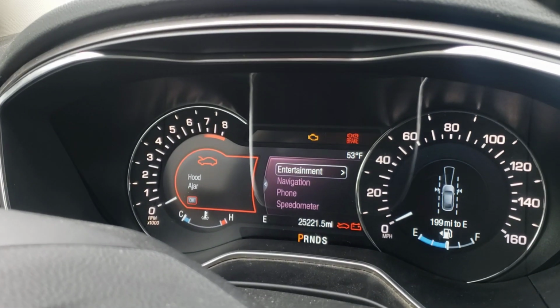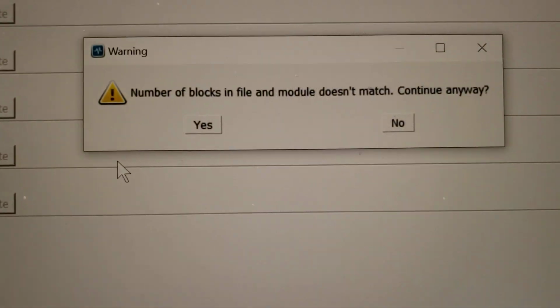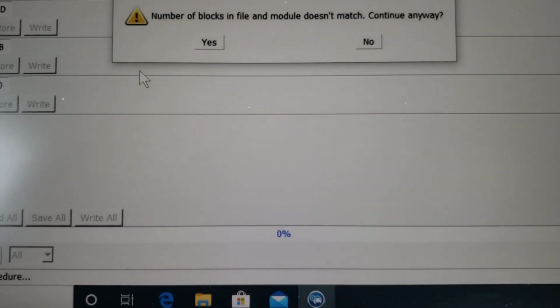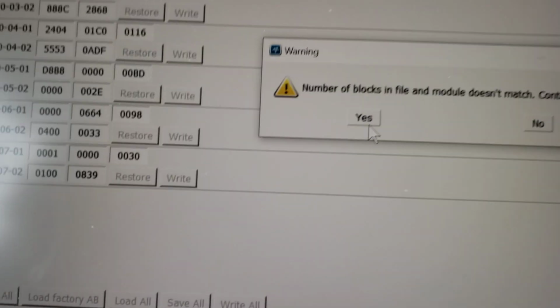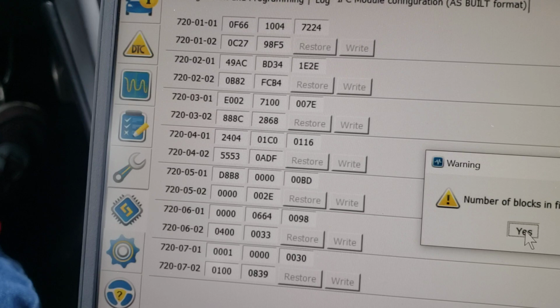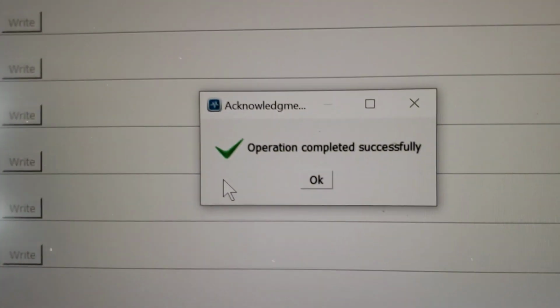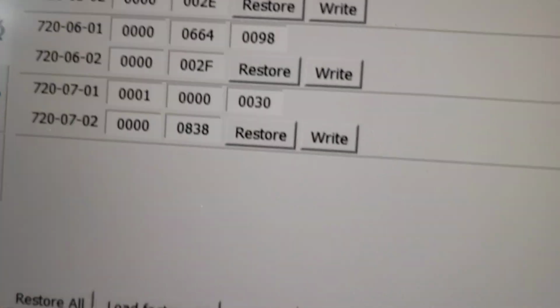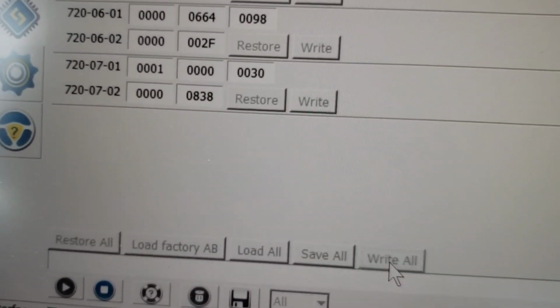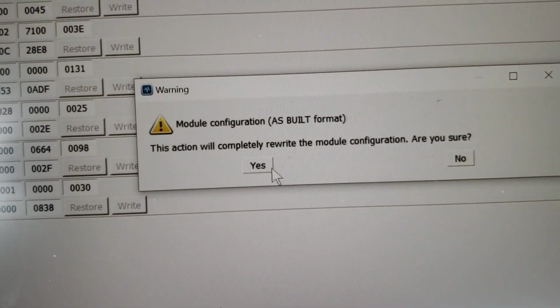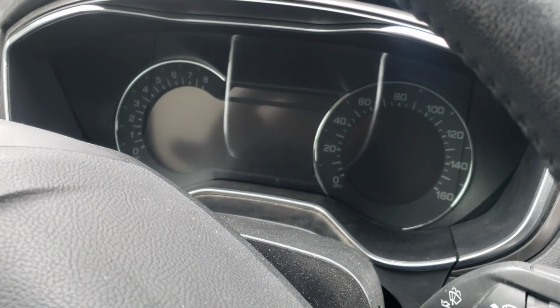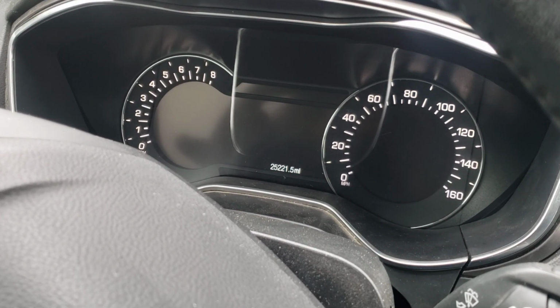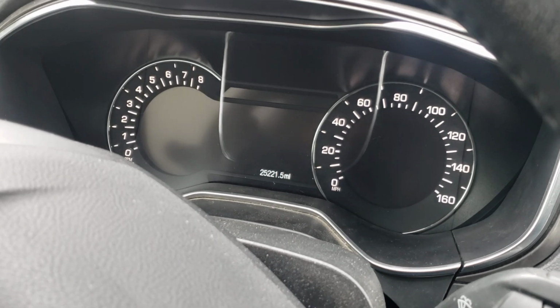Now, since I do not have the factory speedometer, that's why it gave me that error. Go and continue anyways. Yep. And probably you will see the numbers change. Yep. Operation completed. So it has loaded the factory data there. Then after that, you want to hit write all. Click yes. Then you'll see that the speedometer turned off and that it reboots.